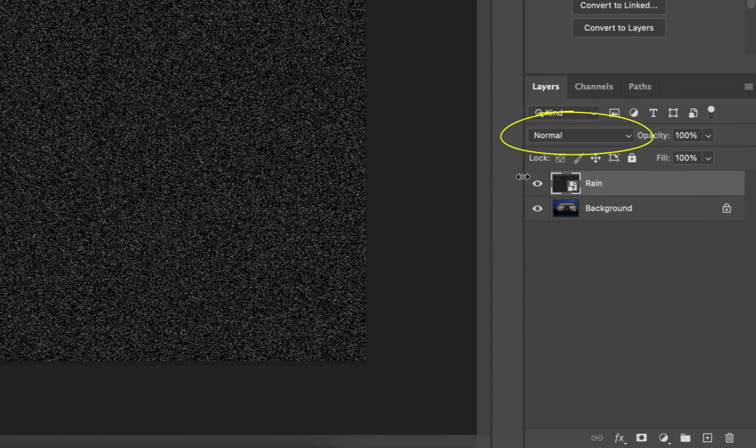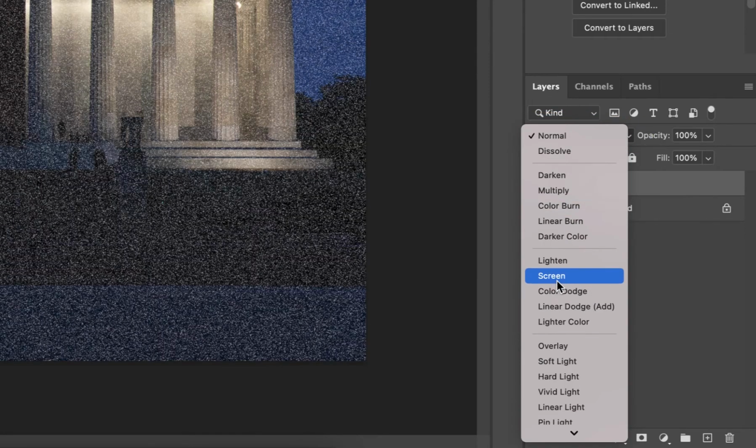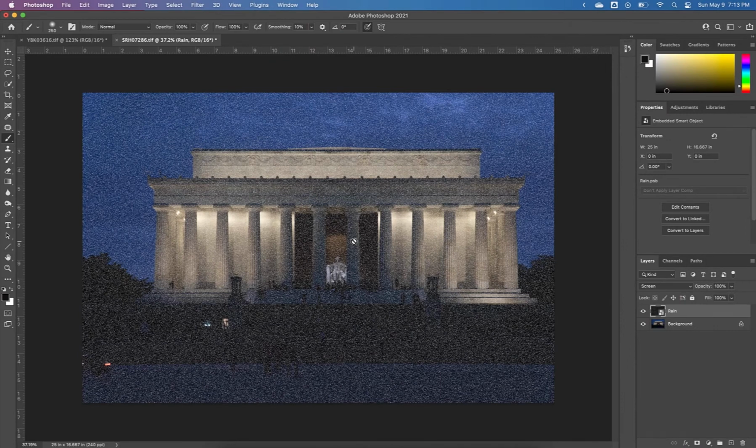Now watch this cool little trick right here. We're going to change the blend mode of our rain layer, and we're going to change it to Screen. And what that's going to do is remove anything from that layer that is dark and keep everything that is bright. So you can see all the blackness that was on that layer is gone, and all that's left are the little white dots.